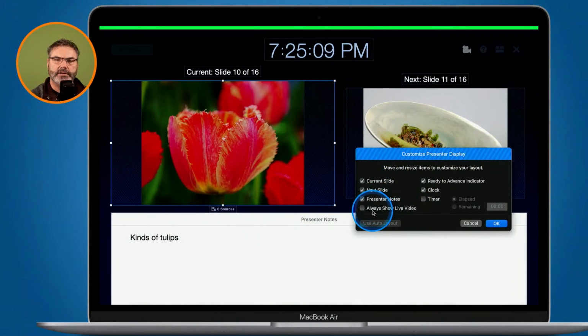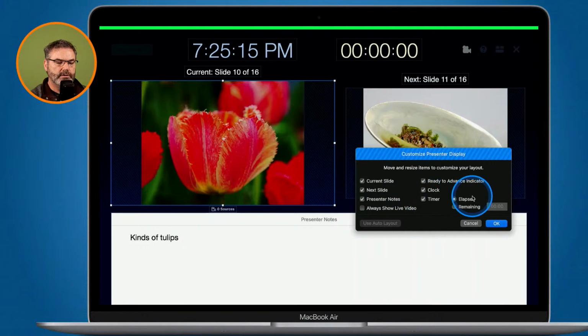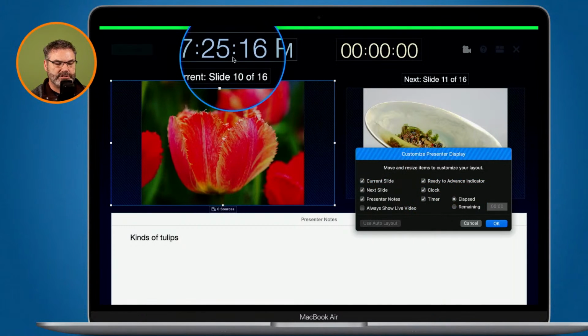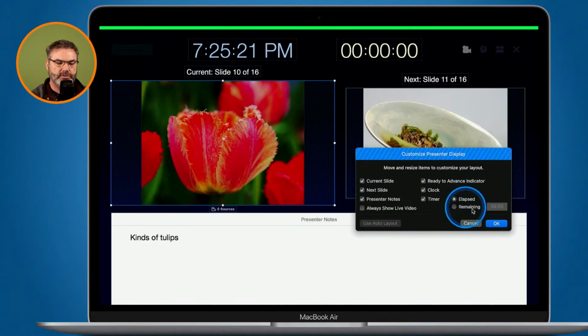If I want to see the live video, so then I can see what I look like, you can show that. You can put a timer on there, the elapsed time or the remaining time. Maybe you set this for 90 minutes and you can see what the remaining time is. So you kind of set this all up beforehand.